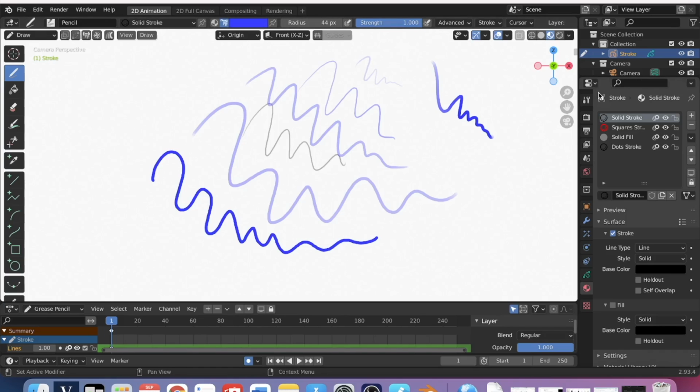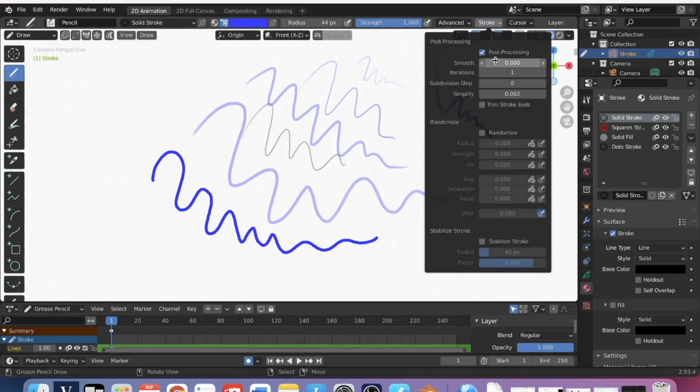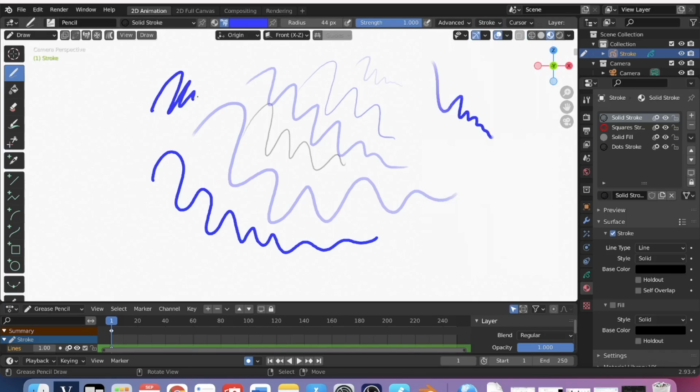But now let's look at some of these other settings. So the stroke settings, we can tell it to smooth our stroke. So if I jitter it a lot, or even if I'm drawing with a mouse, that can make it a little bit more of a smooth curve.